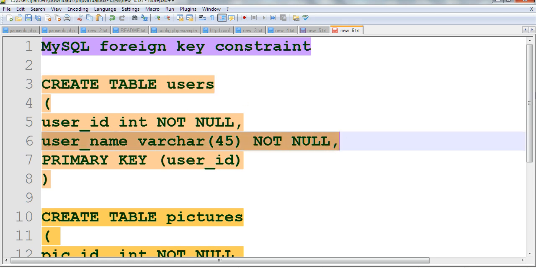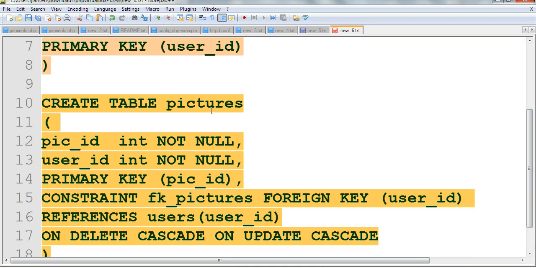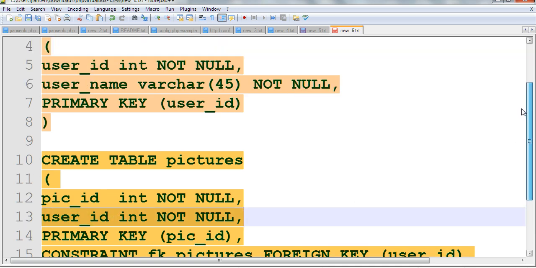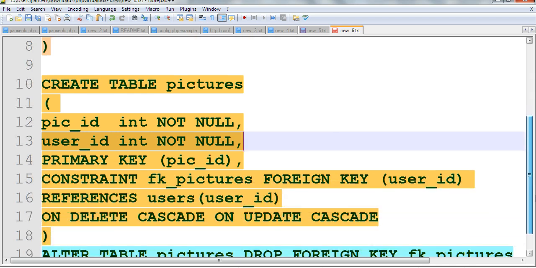So I create another table, pictures. Create table, I have a picture ID, which is the primary key. I have another user ID. This user ID is a foreign key in this table, related to user ID in the users table. So I define this as the foreign key user ID. It references users, user ID. This is the users table, and this is the user ID column in the users table.